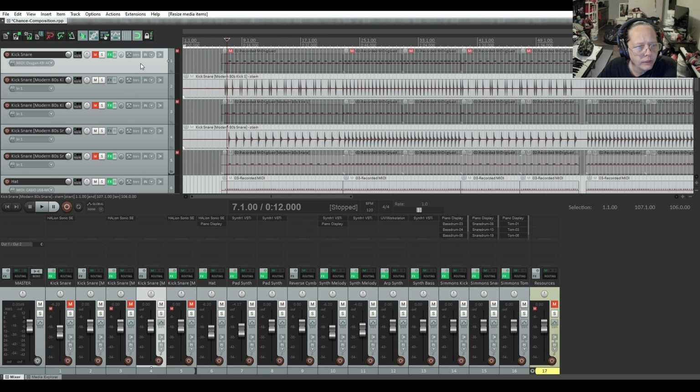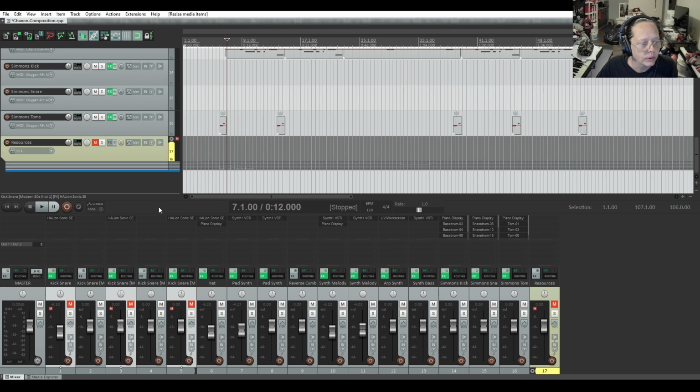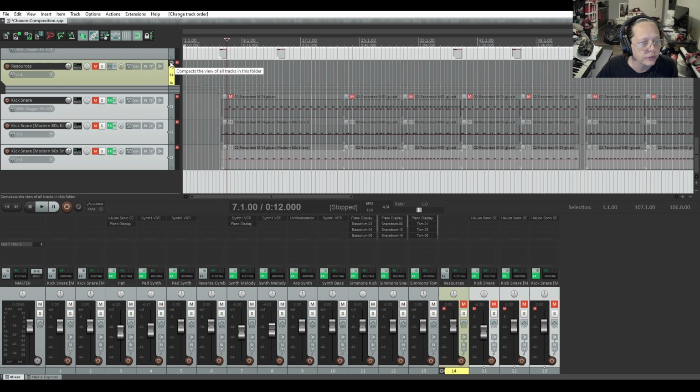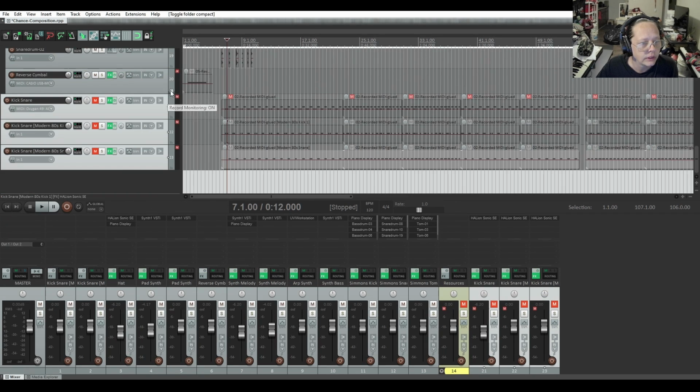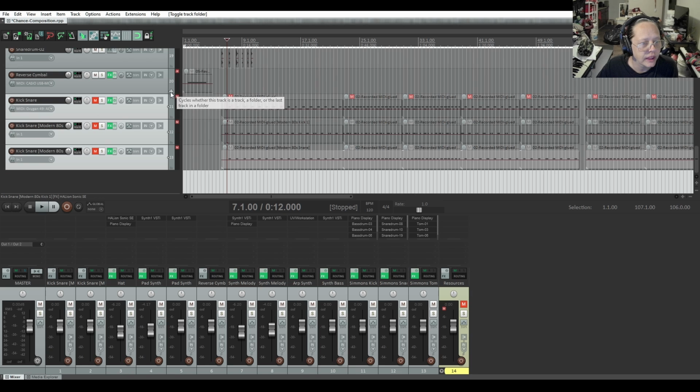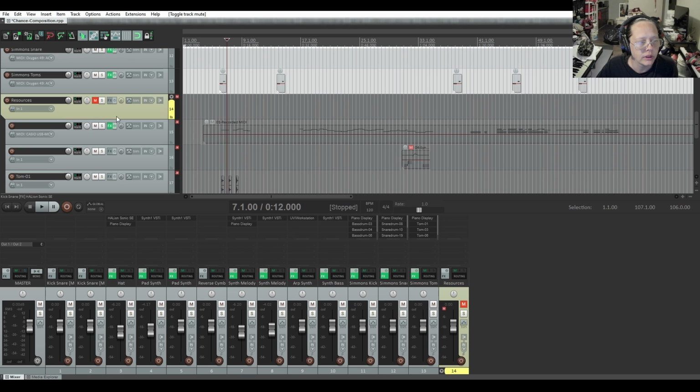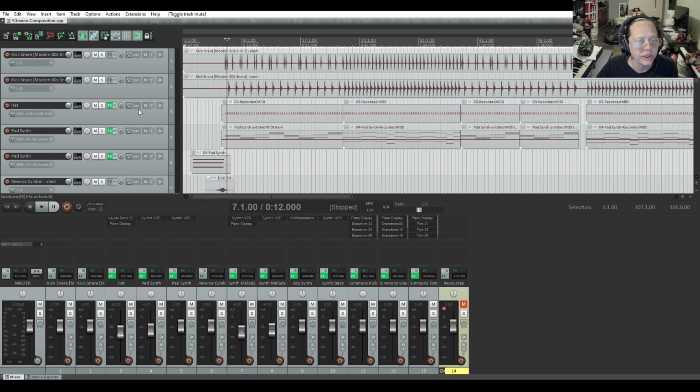All right, so I guess we'll just take the kick snare track, the kick, and we'll just drag it down to the end of the resources folder and click that down arrow and make that part of that folder that's already muted. So, and we will continue on. Now I need to do the hat.